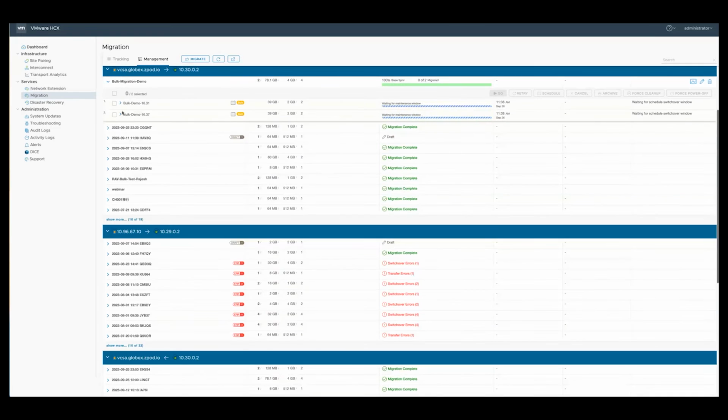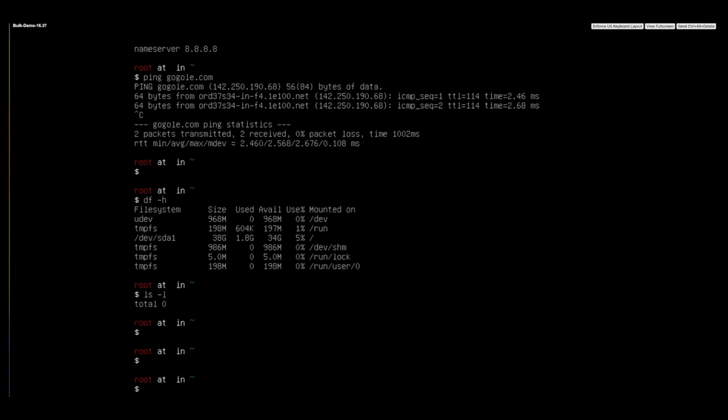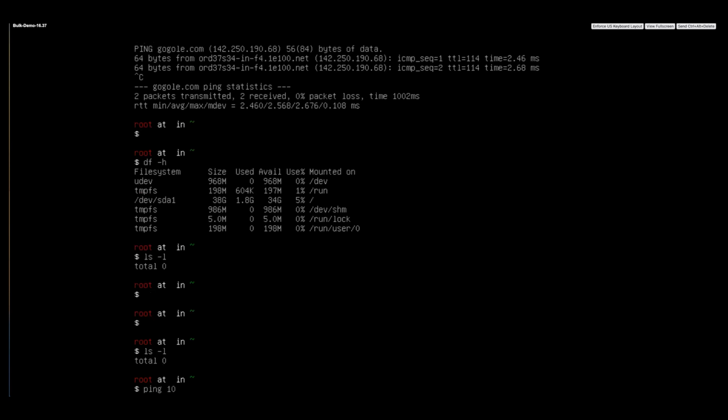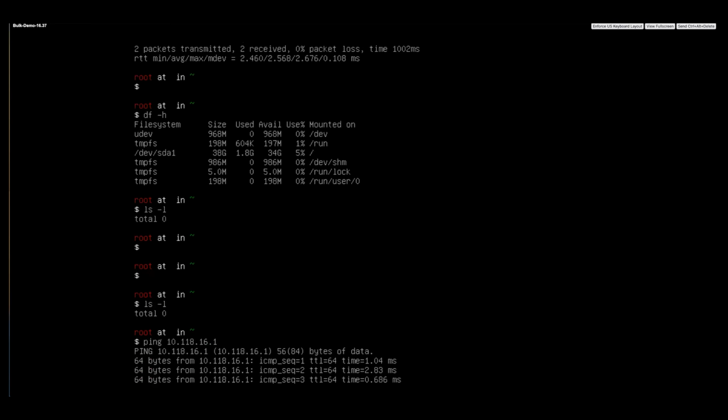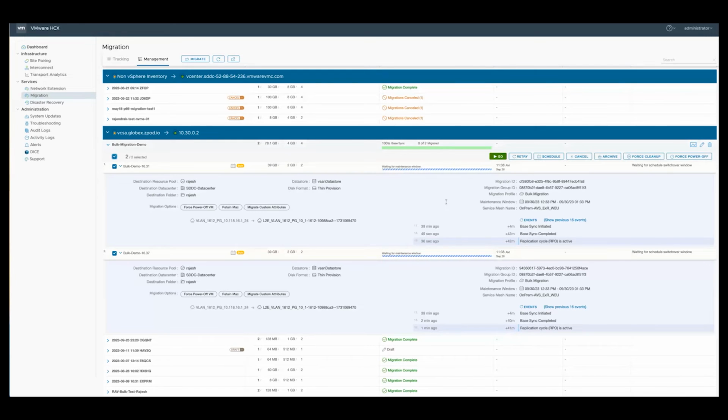So what I'm going to do, just to save time for this demo, is override this switchover schedule and do the immediate switchover. And here I'm just showing the VMs are still responding to the pings.